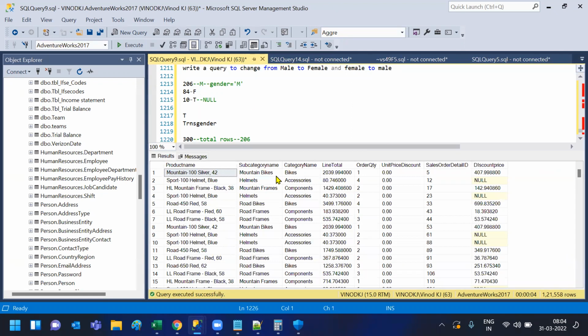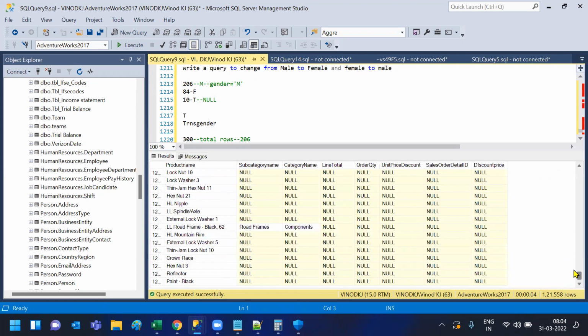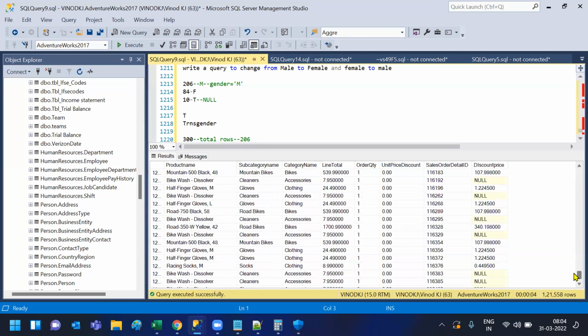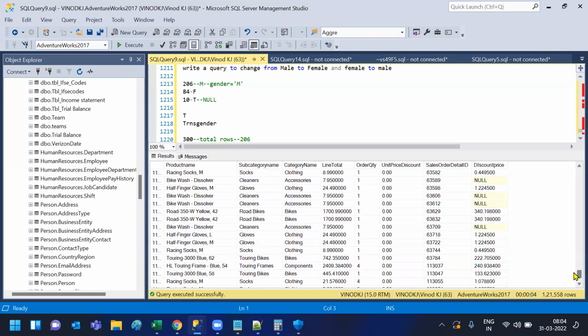So now see. Accessory, it is not applicable. For bikes, it is applying 20%. Road bikes, it is applying 20%. When you go for touring bikes, let me show you touring bikes here. Can you see the touring bikes? Can you apply 30% on top of it? Tell me.